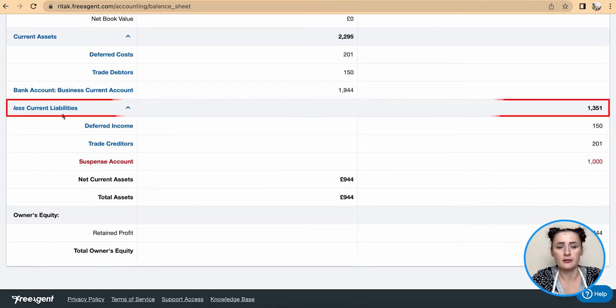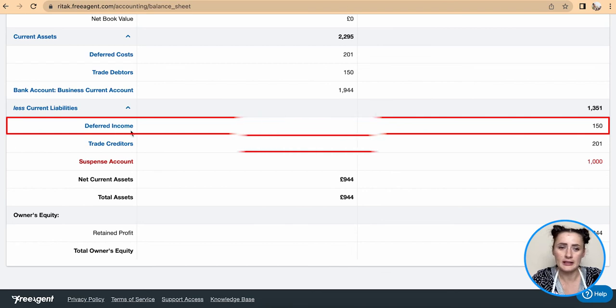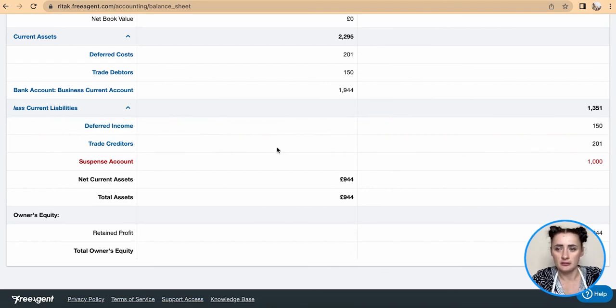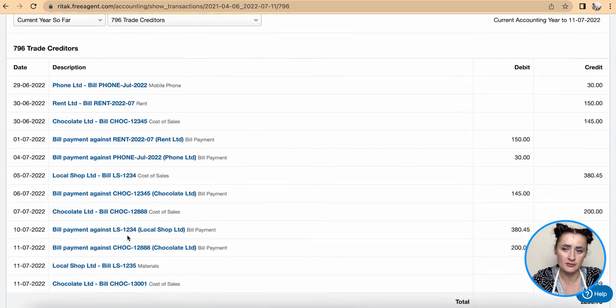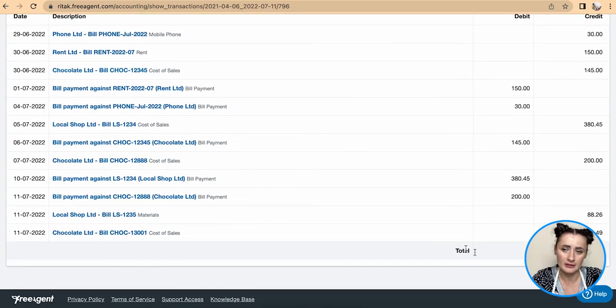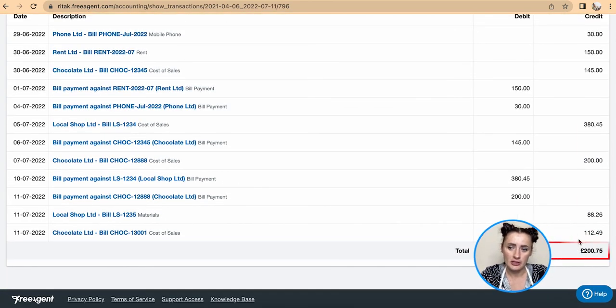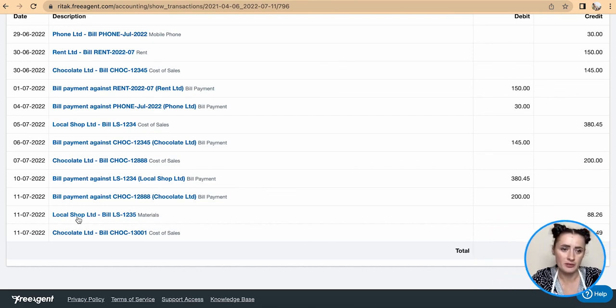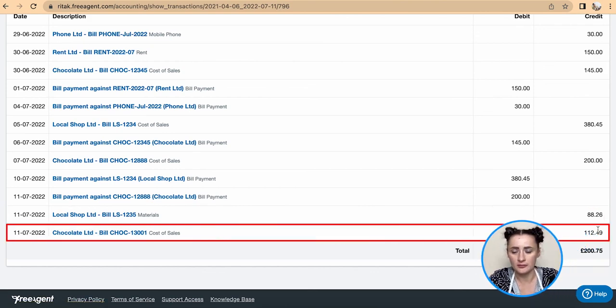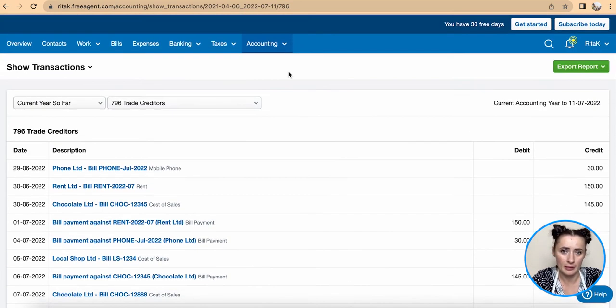Then under liabilities, there are deferred income and trade creditors as well. We can click on this and the information is provided in detail. Most likely 275 is made up from the very last bills: local shop for 88.26 and chocolate limited for almost £13.